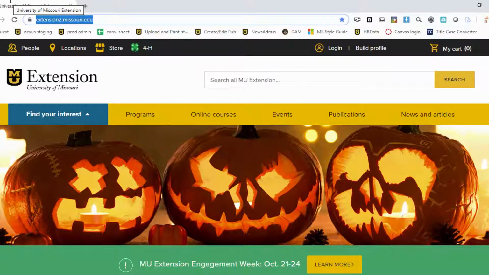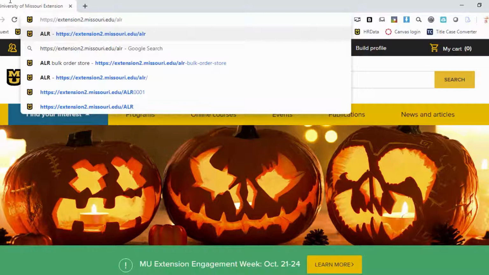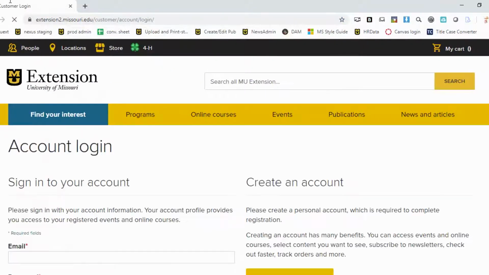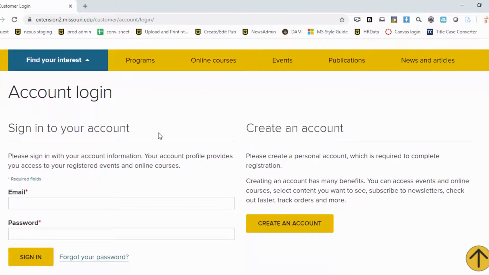So the first step is to go to the URL that was given to you in the email. I'll be demoing the ALR store today, so I'll just paste in that web address, but you'll be clicking on the link in your email. First, we're asked to log in. I'm going to go ahead and put my email address in here. And I'm going to enter my password.